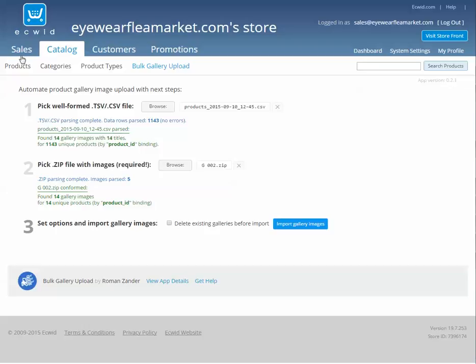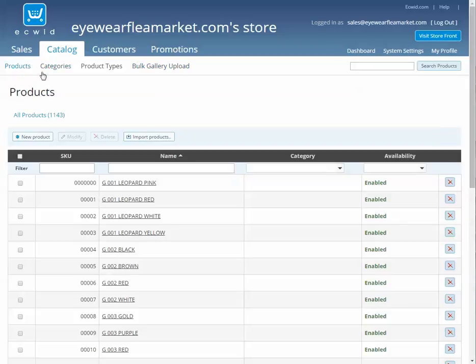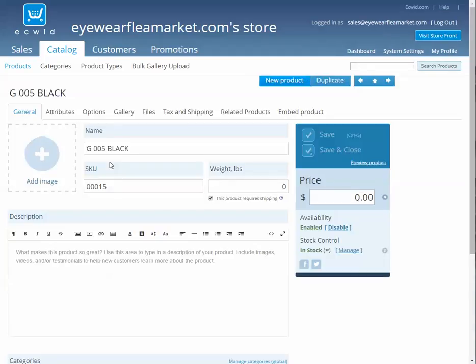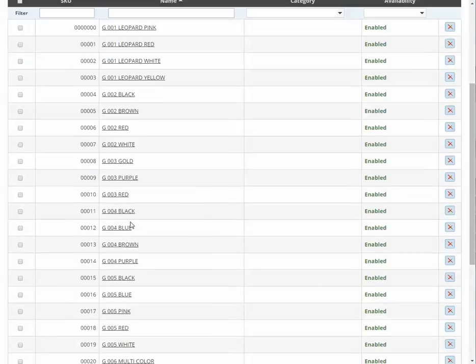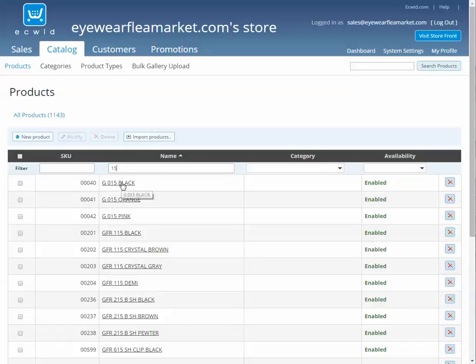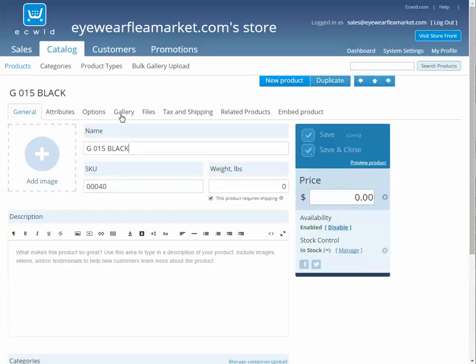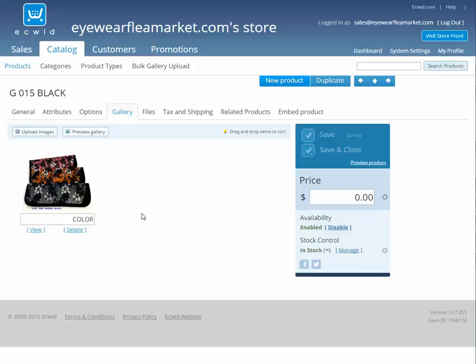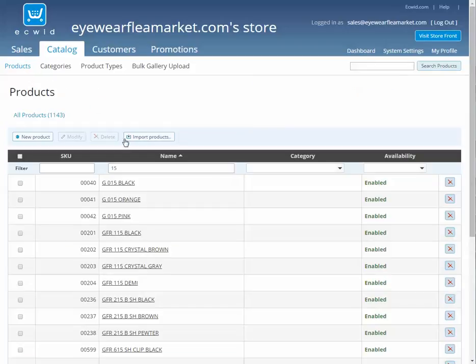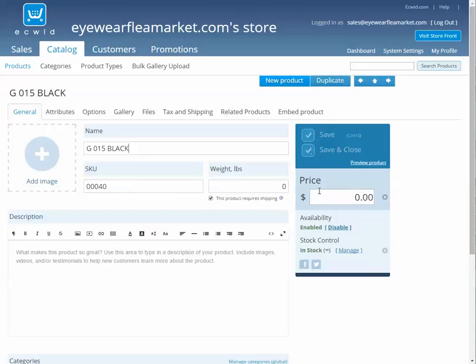When you're done, if you go to Products and look at, say, number 15, oh, that's number 5, not 15. I want G15. If I go to gallery, here's a picture that got uploaded from one of the test ones that I did. So by doing this, you'll be able to upload all of your products' pictures all at once. Then the only thing you have to do is go in and add some prices and maybe a description for them.